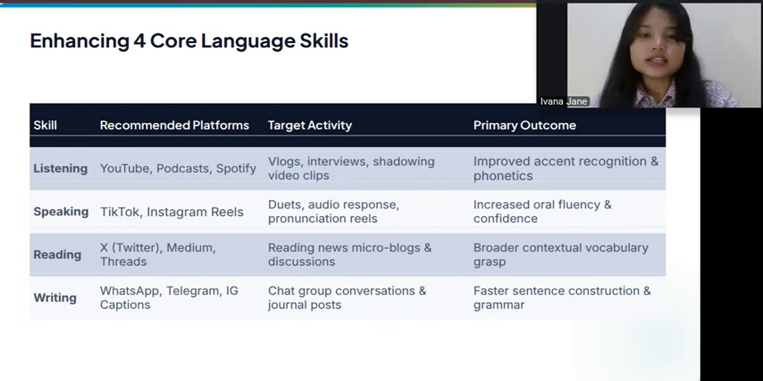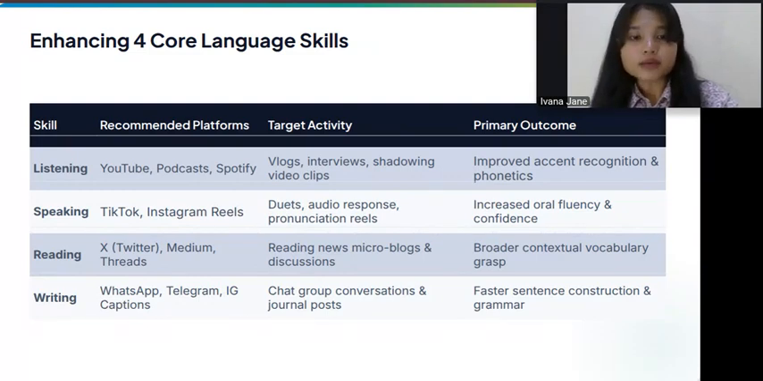The next slide is about the four core language skills. This slide shows how different apps can help students practice four important skills, which are listening, speaking, reading, and writing. For listening, we can use YouTube, podcasts, and Spotify. So our students can watch videos or listen to clips to learn how words sound.